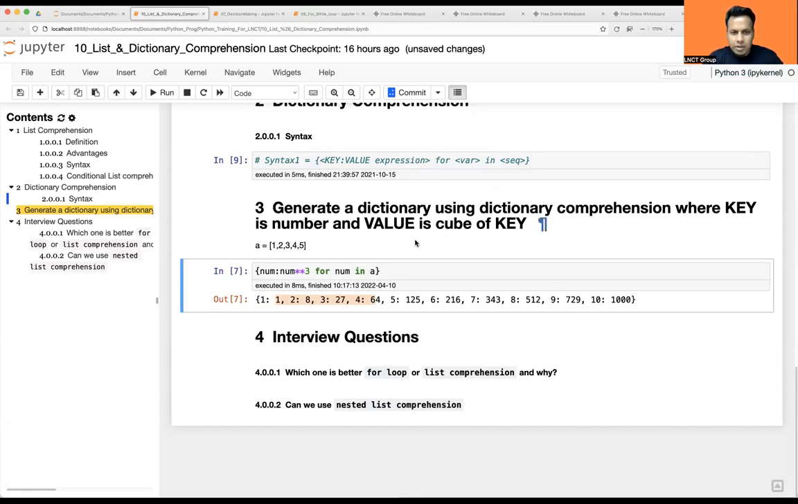Anybody has doubt in this particular question or dictionary comprehension? No? Otherwise, we are done with list and dictionary. Do some practice here, okay? This will be very frequently asked in an interview. At least if you have written Python in your resume, they are going to ask this question.